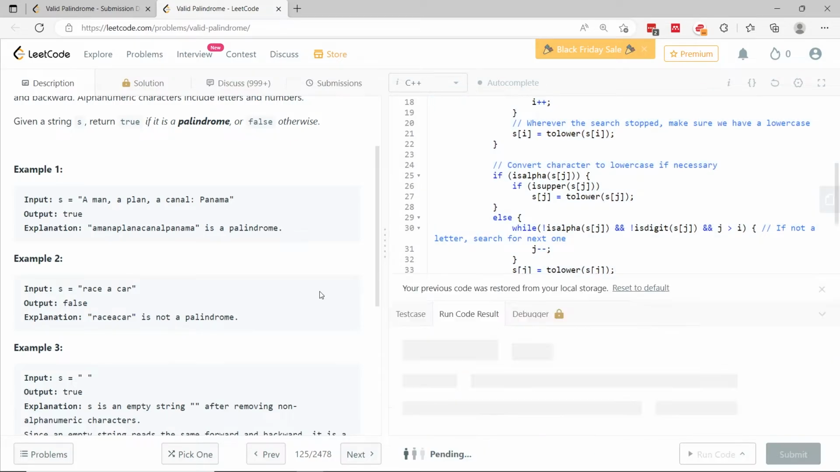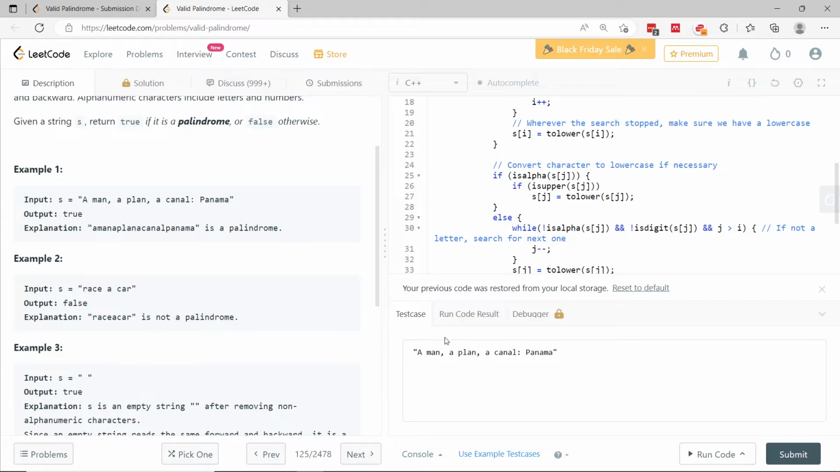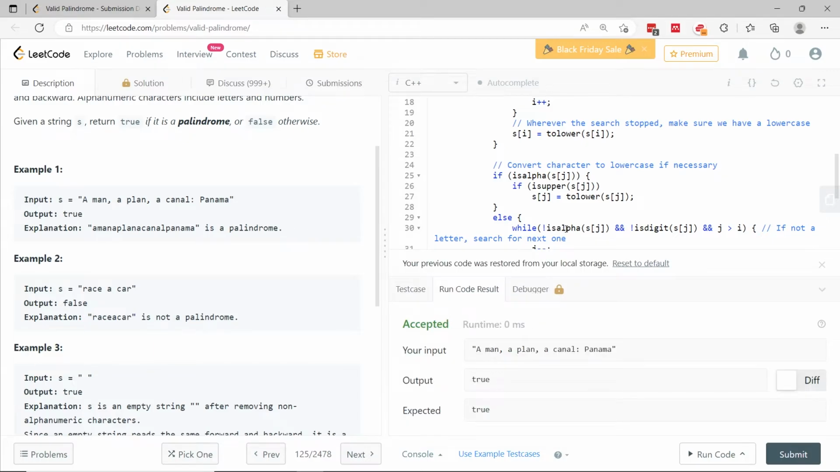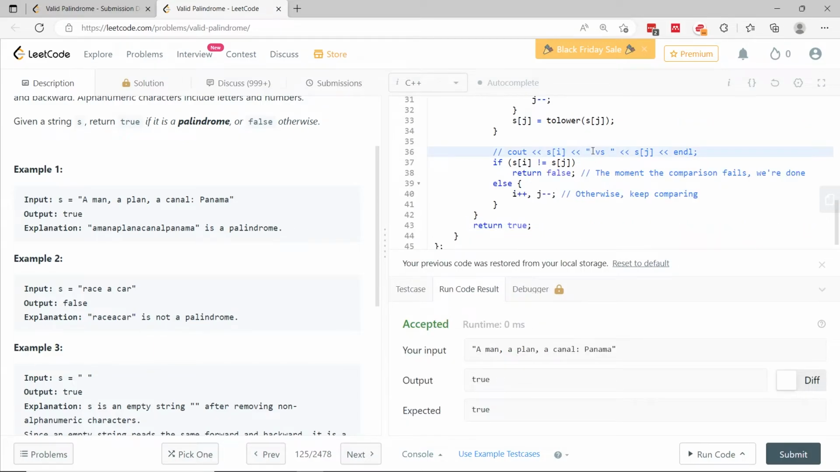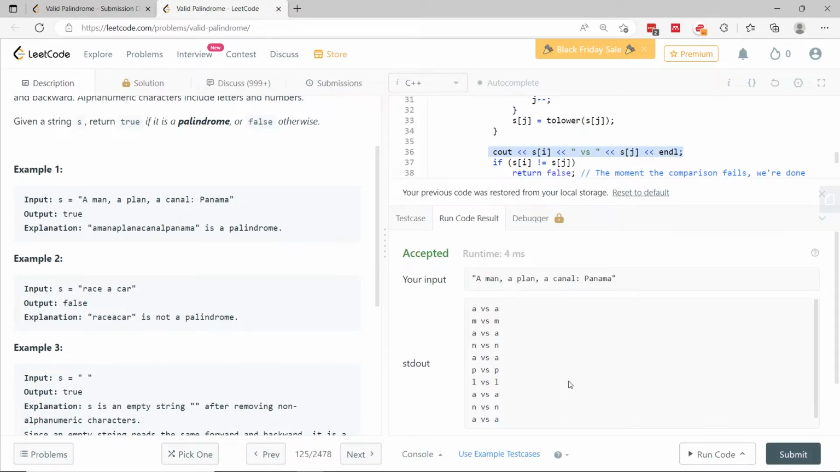So let's run this code with, I think this is going to be the input string, "A man, a plan, a canal, Panama." And we pass the test case. There is one line that I have here, just for debugging purposes and to make my solution a bit clearer. It's a cout statement. Let's print what is happening as we compare the values in our string.